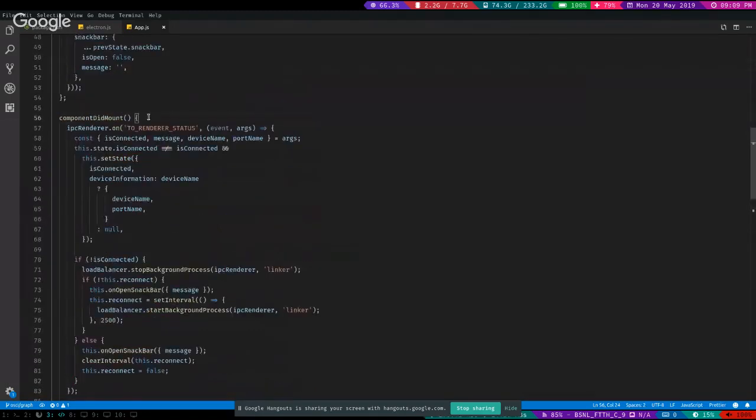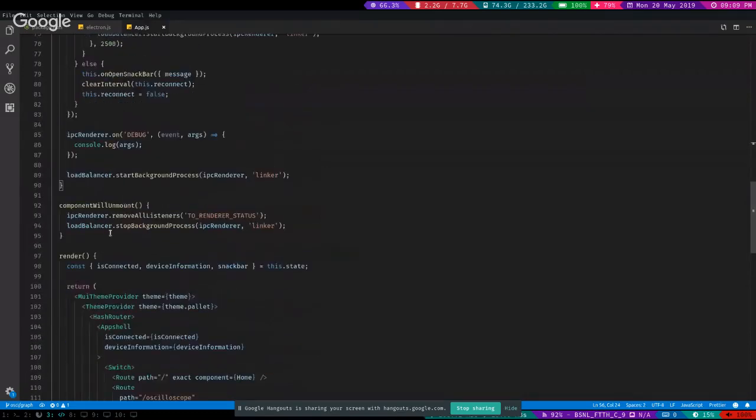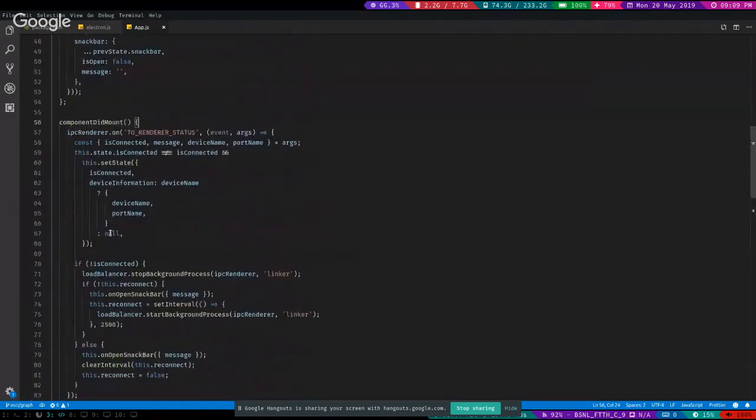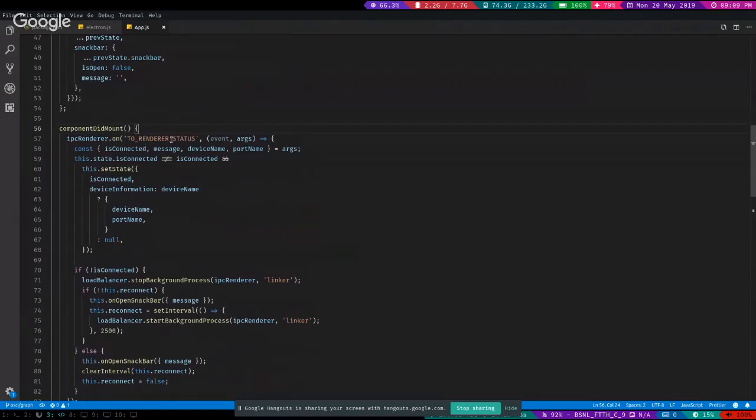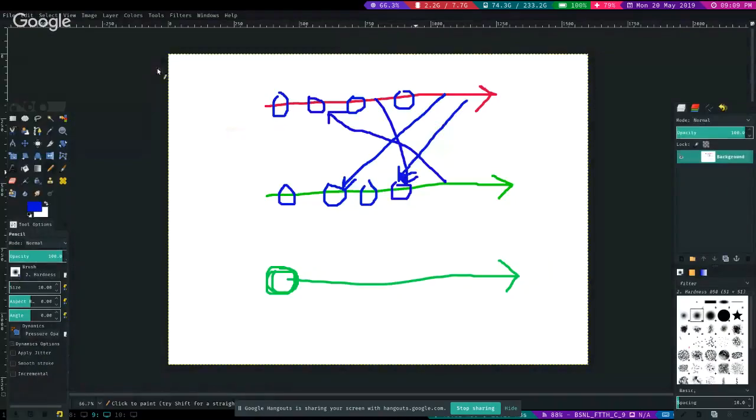So that is why in every case you'll see I set up the listener in componentDidMount and take it off in componentWillUnmount. In this case, we have two renderer status listeners. This particular listener is placed to check whether your device is connected or not. It sits there and waits for the main process. Now there is something important going on with the main process and the hidden process, but we'll talk about that later. As of now, let's focus on these two.